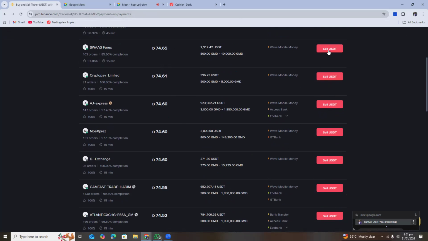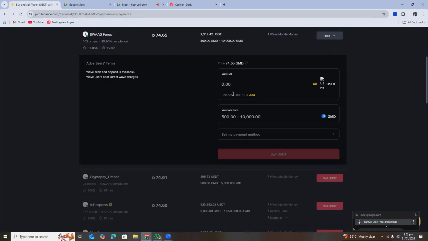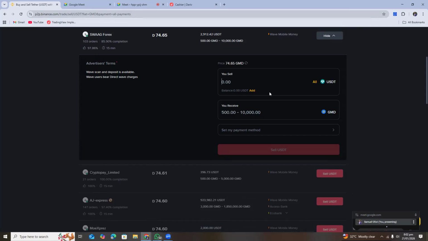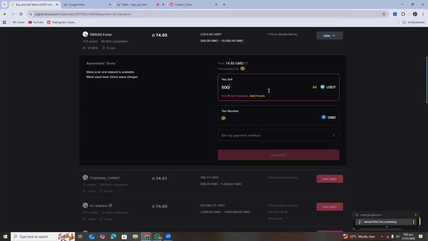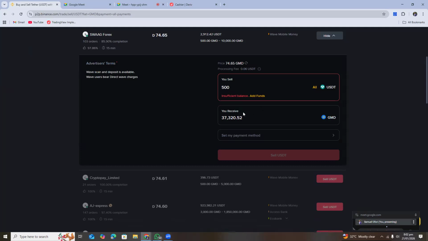So the same approach. If you want to sell, we will hit on sell. Okay, so we enter the amount we are willing to sell. Say we want to sell 500, and it will tell us how much we will receive. Okay. And then the payment option is what? Wave mobile. That's the only option that the guy has. So automatically you are restricted to that. Then you go ahead and hit on sell.